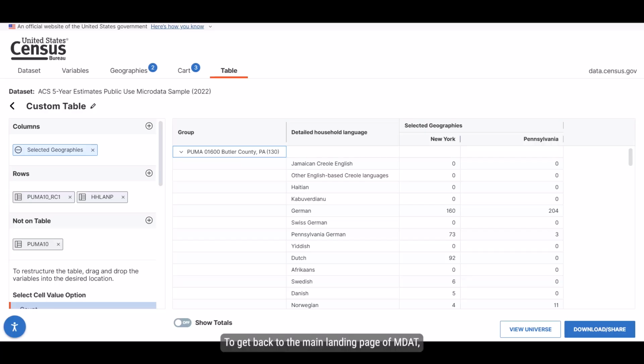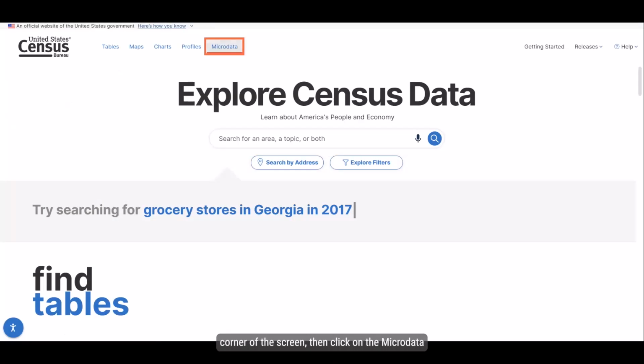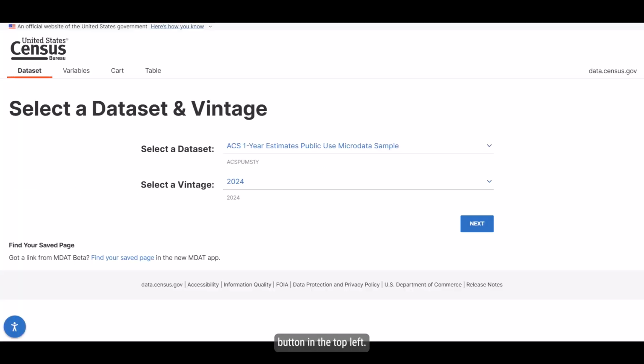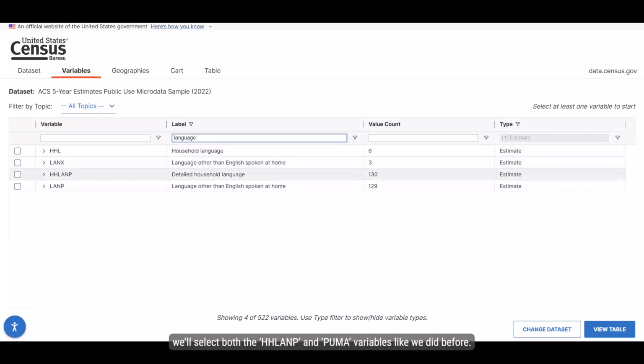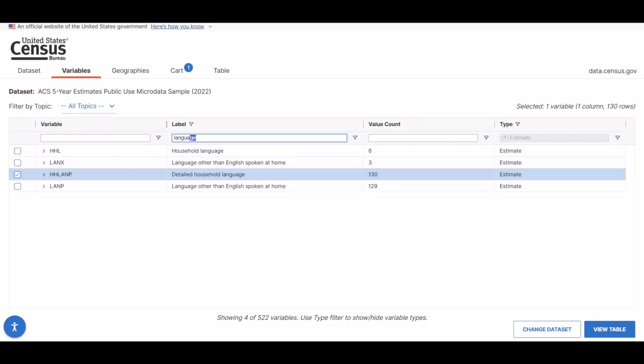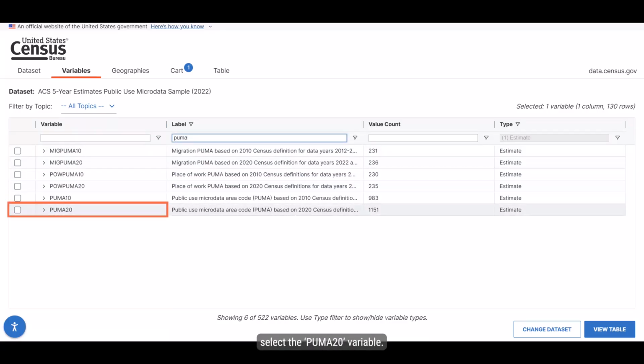To get back to the main landing page of MDAT, click on the data.census.gov button on the top right corner of the screen, then click on the Microdata button in the top left. Select the ACS 5-year public use microdata sample again, switch to 2022, and click the Next button. To keep our tables consistent, we'll select both the HHLANP and PUMA variables like we did before. The only difference is that this time we'll select the PUMA 20 variable.